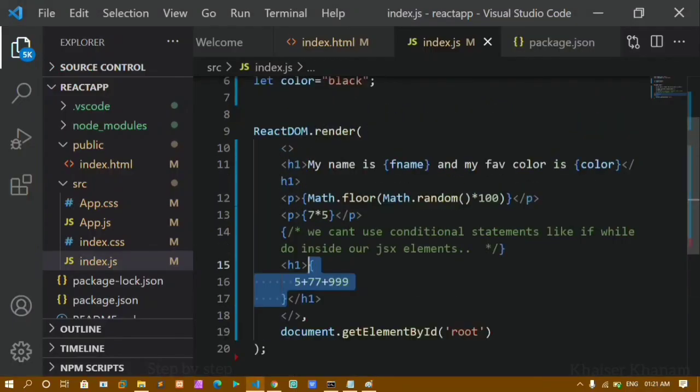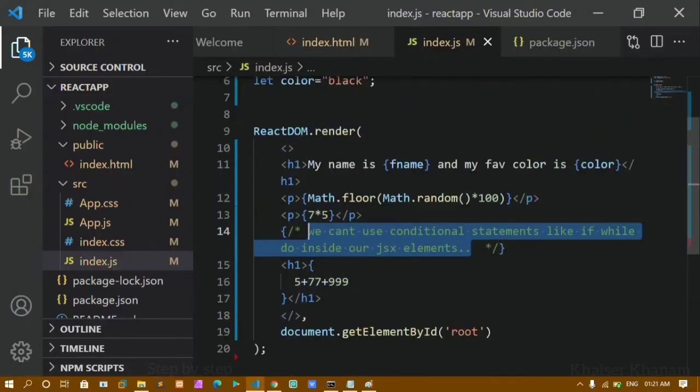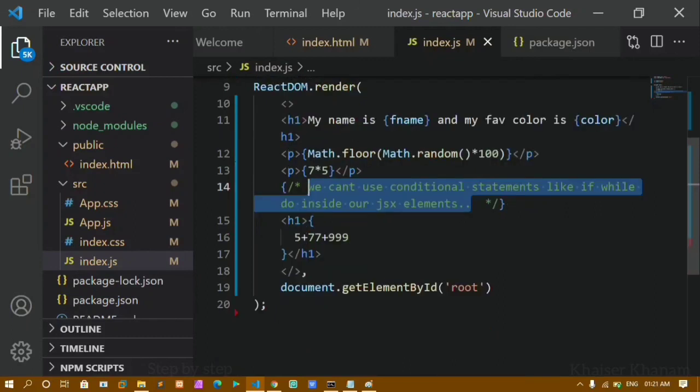We have seen we can't use conditional statements inside our JSX elements, and inside JSX expressions we can't use them at all, because inside curly braces whatever we are passing, we are getting a direct result. We are not going to check any conditions and return the result. We will be getting direct results and we will just print that result in our browser. That's all about JSX expression.